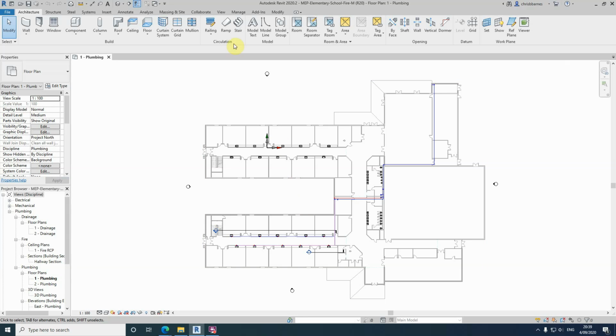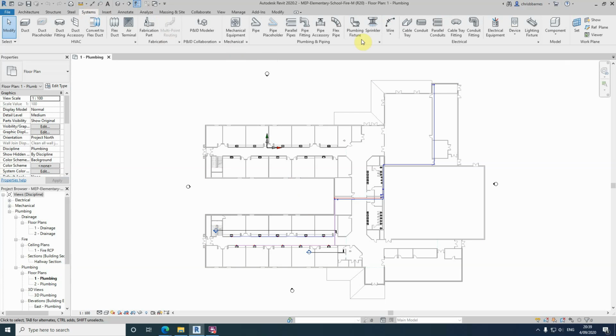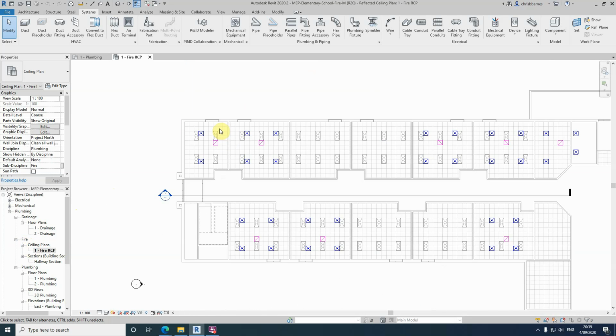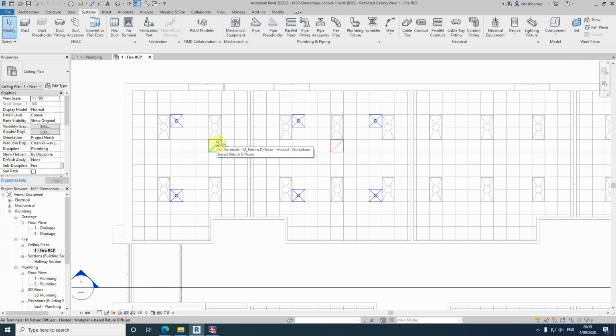To insert sprinklers, we just need to go into the systems and then click on the sprinklers here. You can load sprinklers from the fire protection library if we don't have any, and hosted sprinklers need to be placed on ceilings. Therefore, it's best to use a reflective ceiling plan when adding them in. So let's start off by changing over to a fire reflective ceiling plan, and we're going to start here. So let's go ahead and add in our sprinklers.